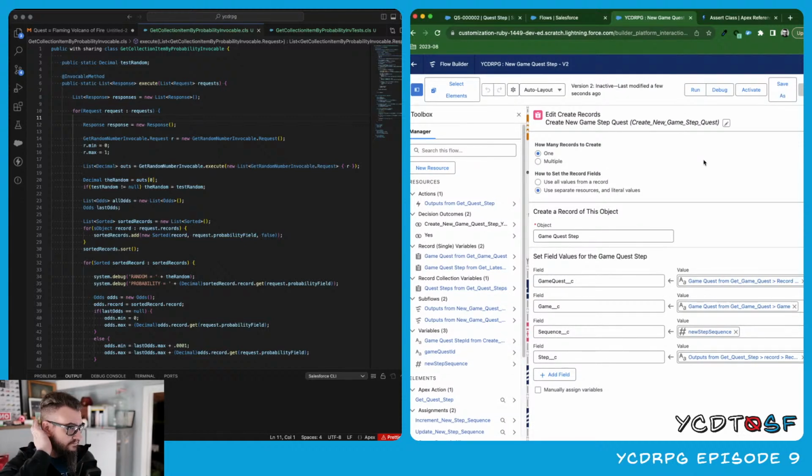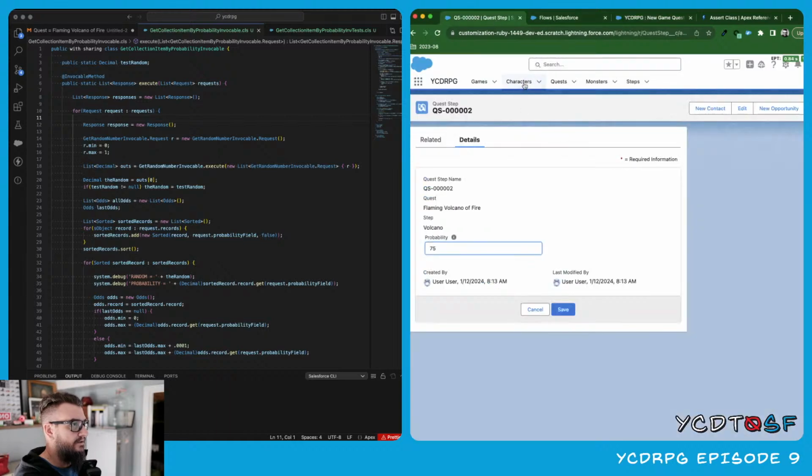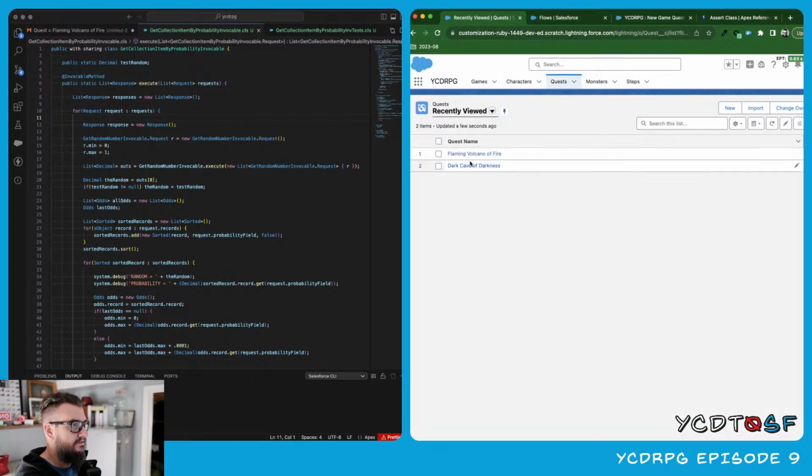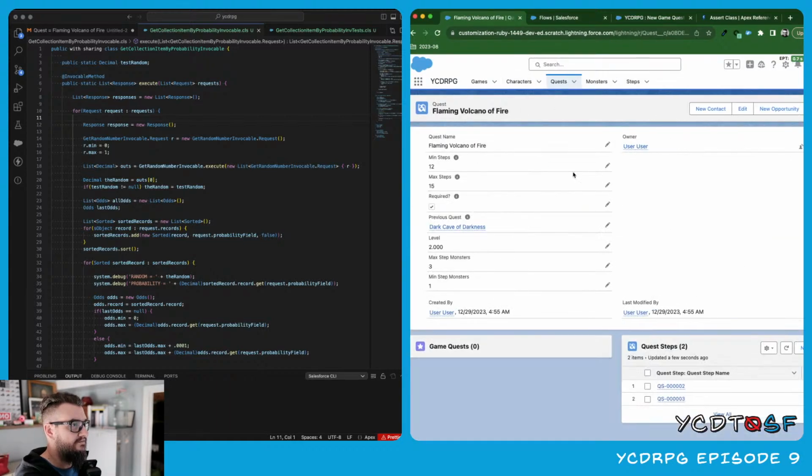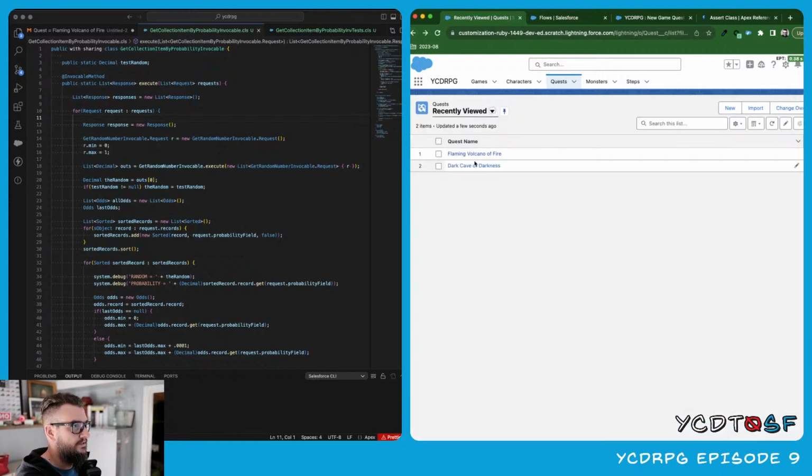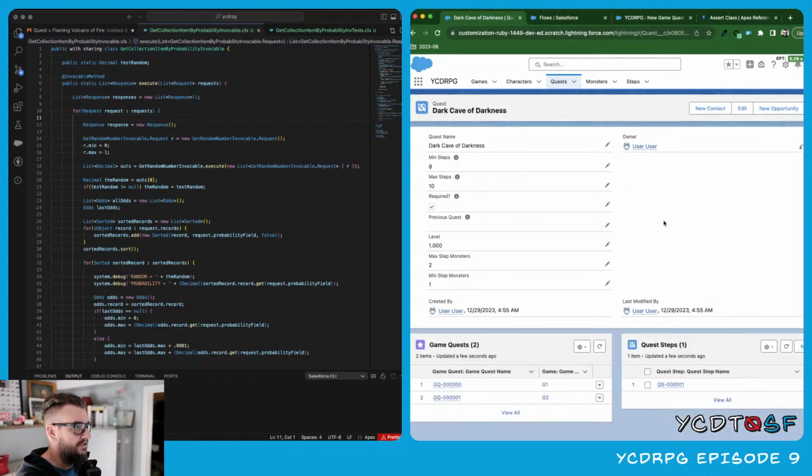Okay. So now, if we run this, if we test this out, the only problem is I've got, let's see, Dark Cave of Darkness, Flaming Volcano of Fire. Flaming Volcano of Fire is the one that has 2 different types on it, but it's not the first quest. Dark Cave of Darkness is the first quest.